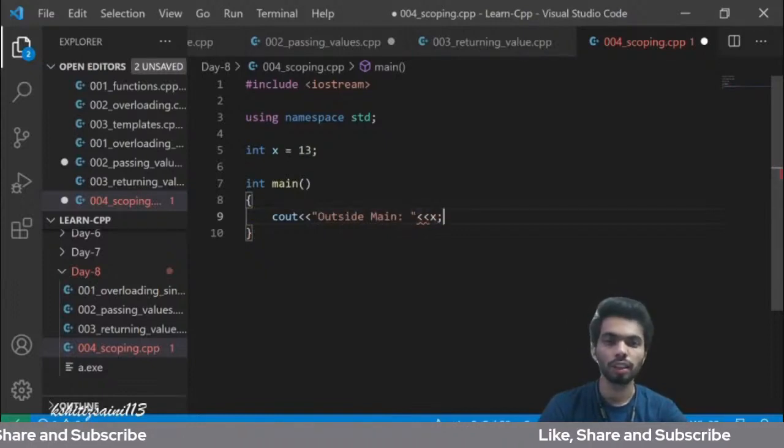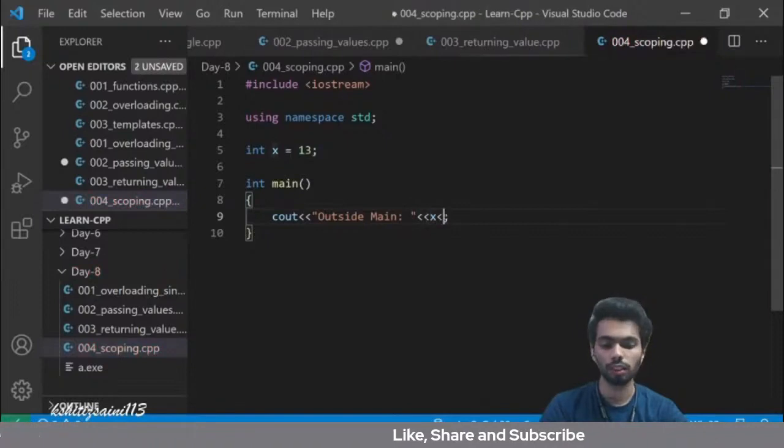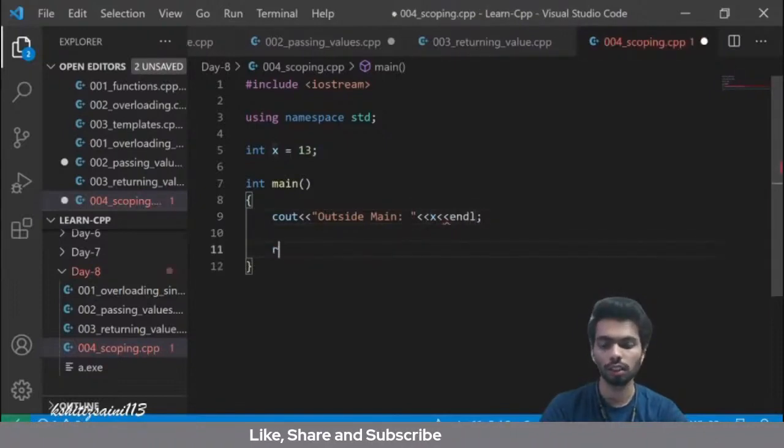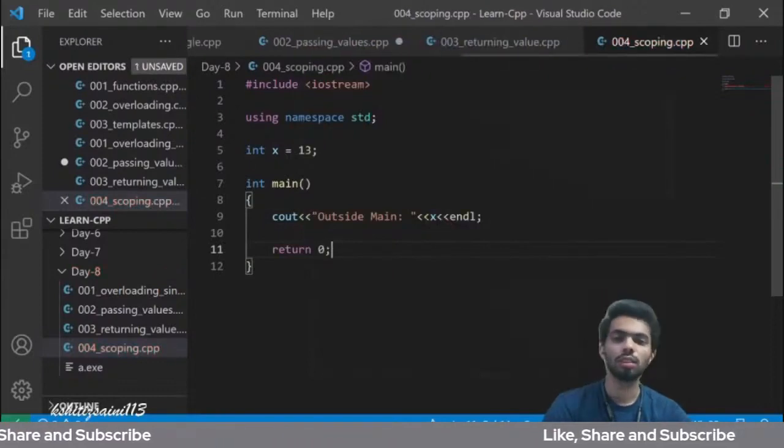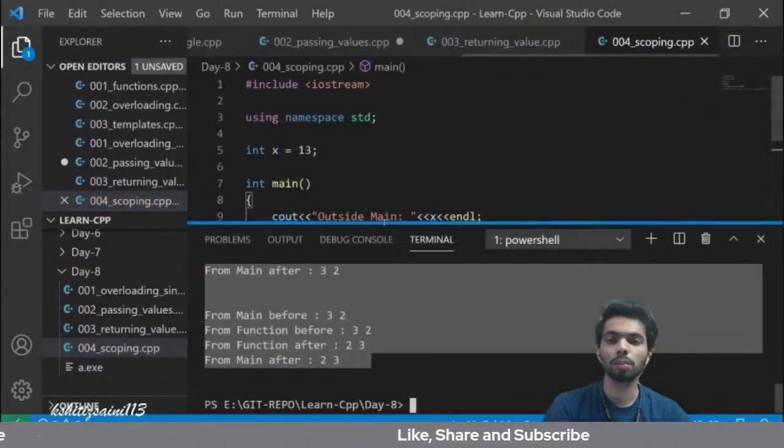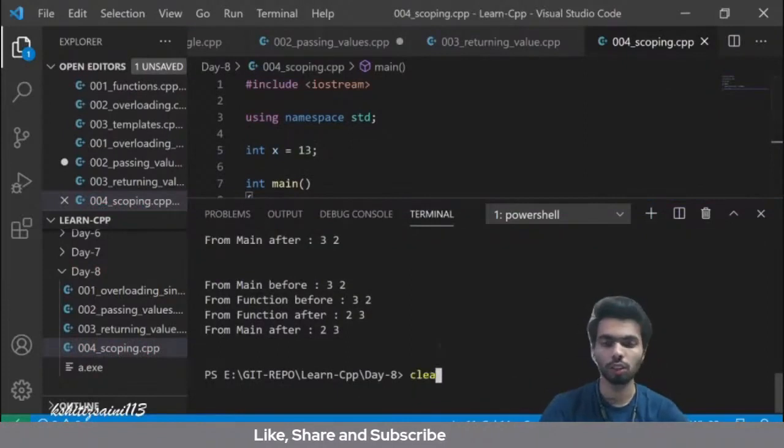ये आउटसाइड main declared है, ठीक है। So let us compile and run this program to see what is the output.